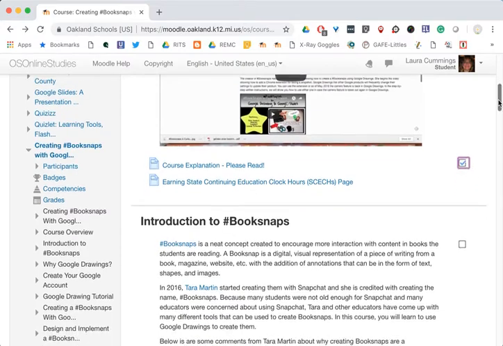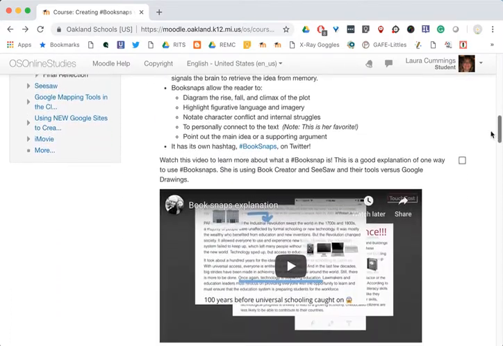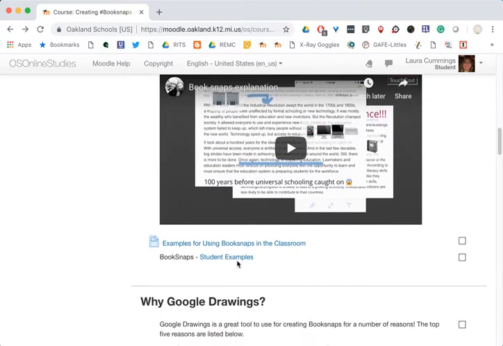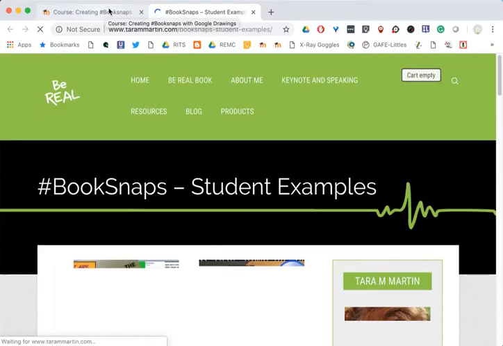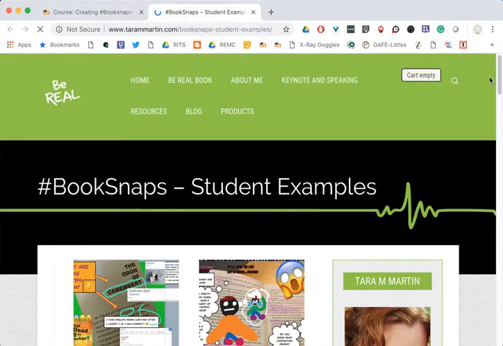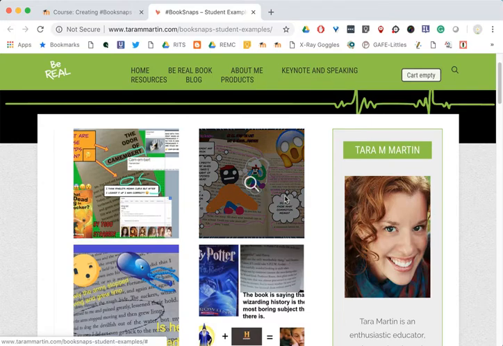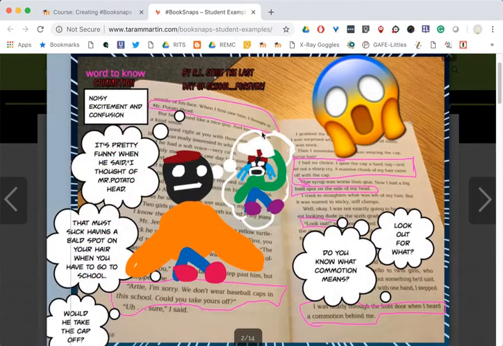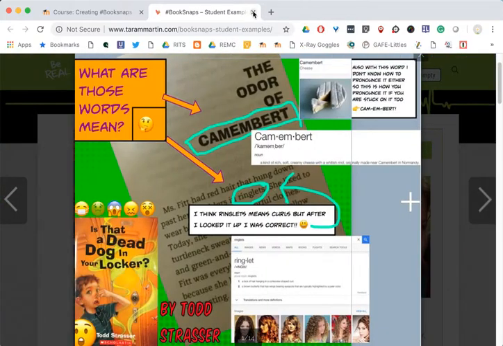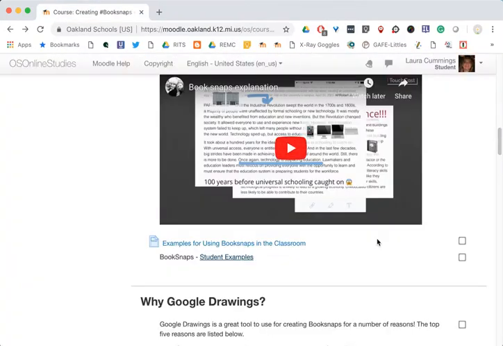As you work your way through the course, there will sometimes be resources that open in a different website. For example, these student examples open in a new tab up here. Your course remains open in the other tab, so you can go ahead and review these student examples and check them out, and when you're finished, you can then go ahead and X out of this website and the course will still be open below.